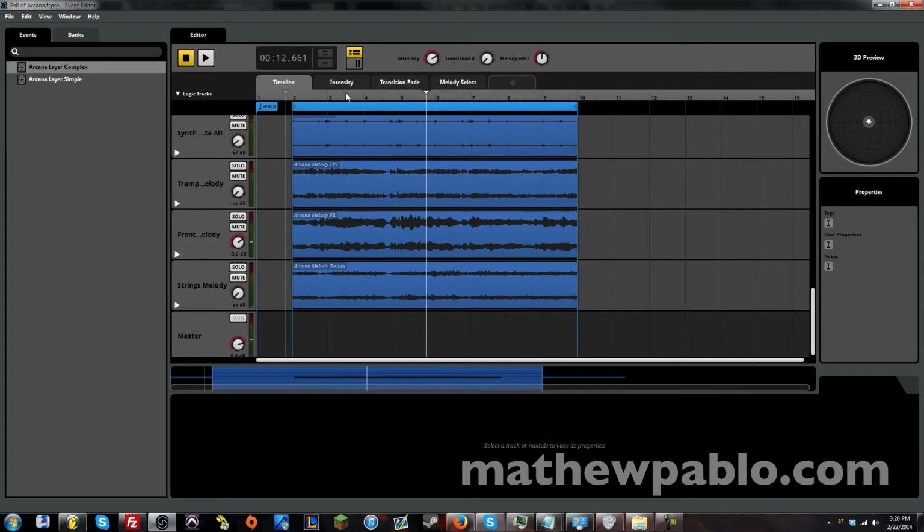So maybe in the game, the melody only plays when you have a certain weapon or something like that. It could be for anything, but the idea here is the music is really interactive. It can work really well to help create immersion in a video game.